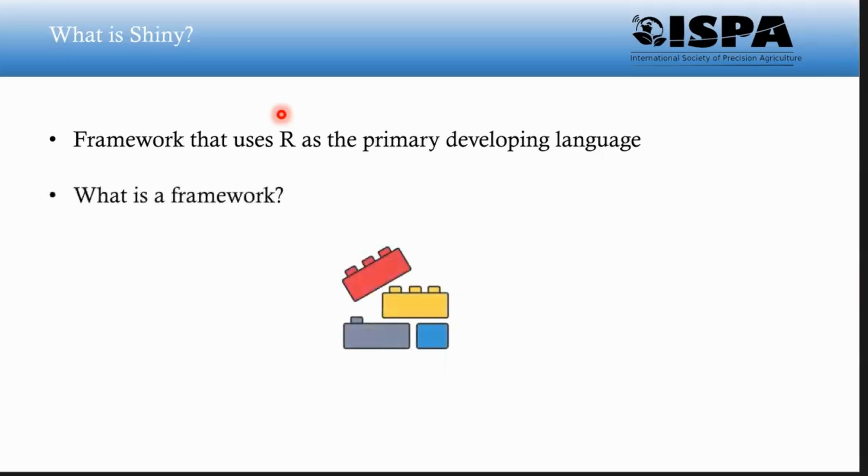A framework is a bunch of libraries that make your life easier when you are building a digital application or other things. Imagine that these Lego bricks are libraries, such as ggplot or dplyr. A framework would be the box in which you buy this set of Lego bricks. You can build whatever you want, but you have the set of bricks. In the case of Shiny, it is the set of libraries that are part of Shiny.